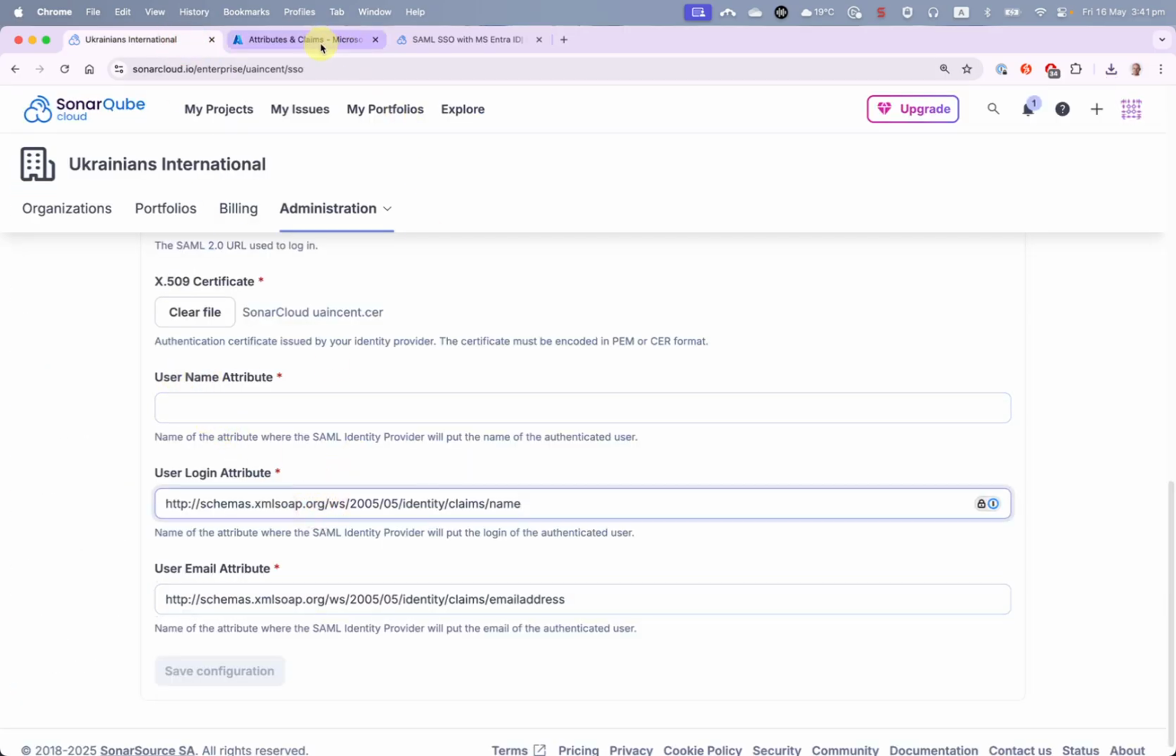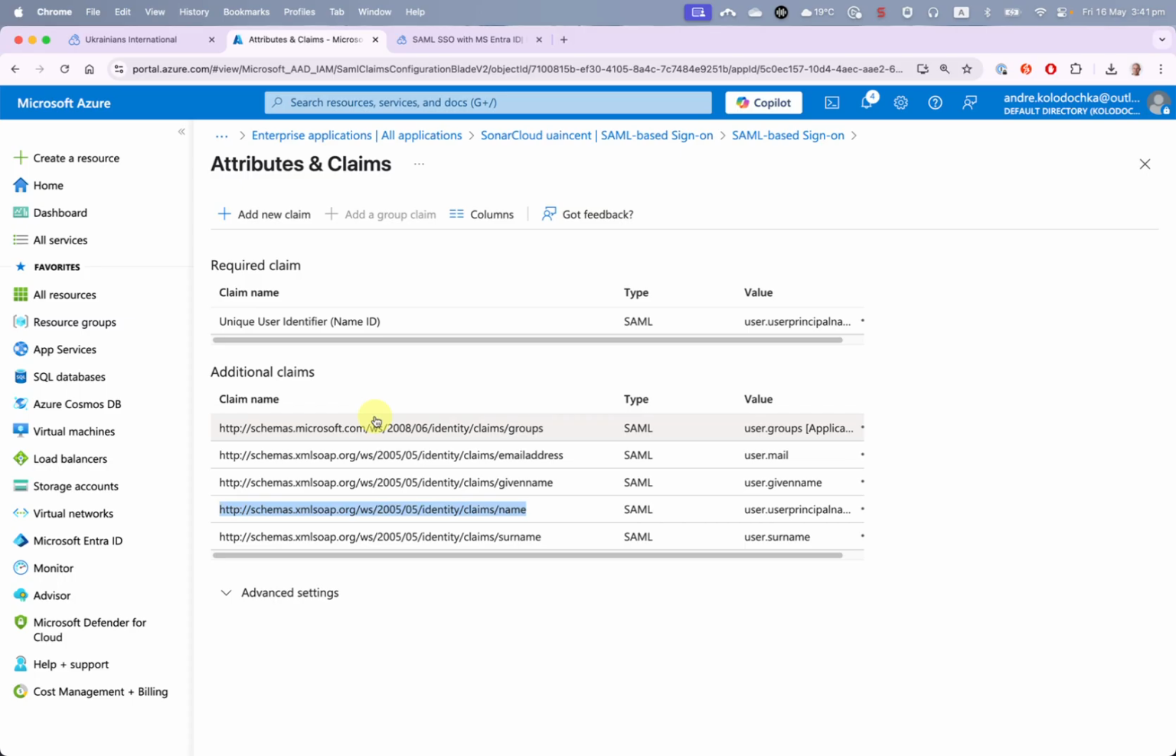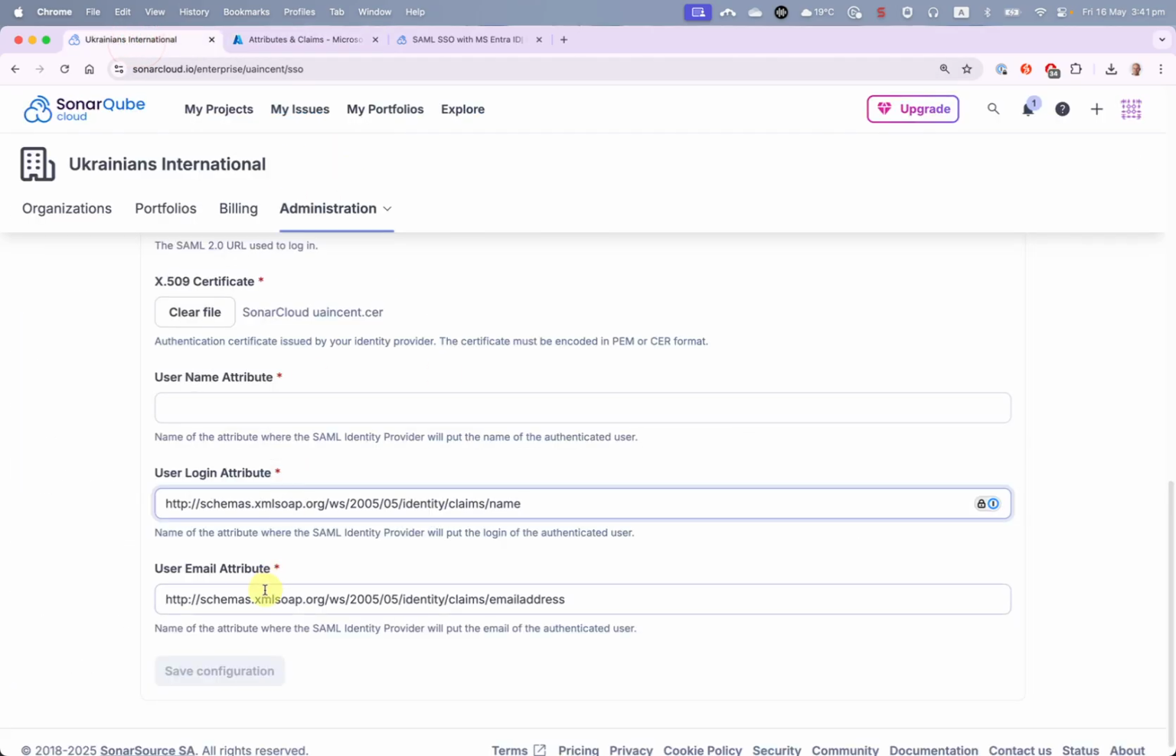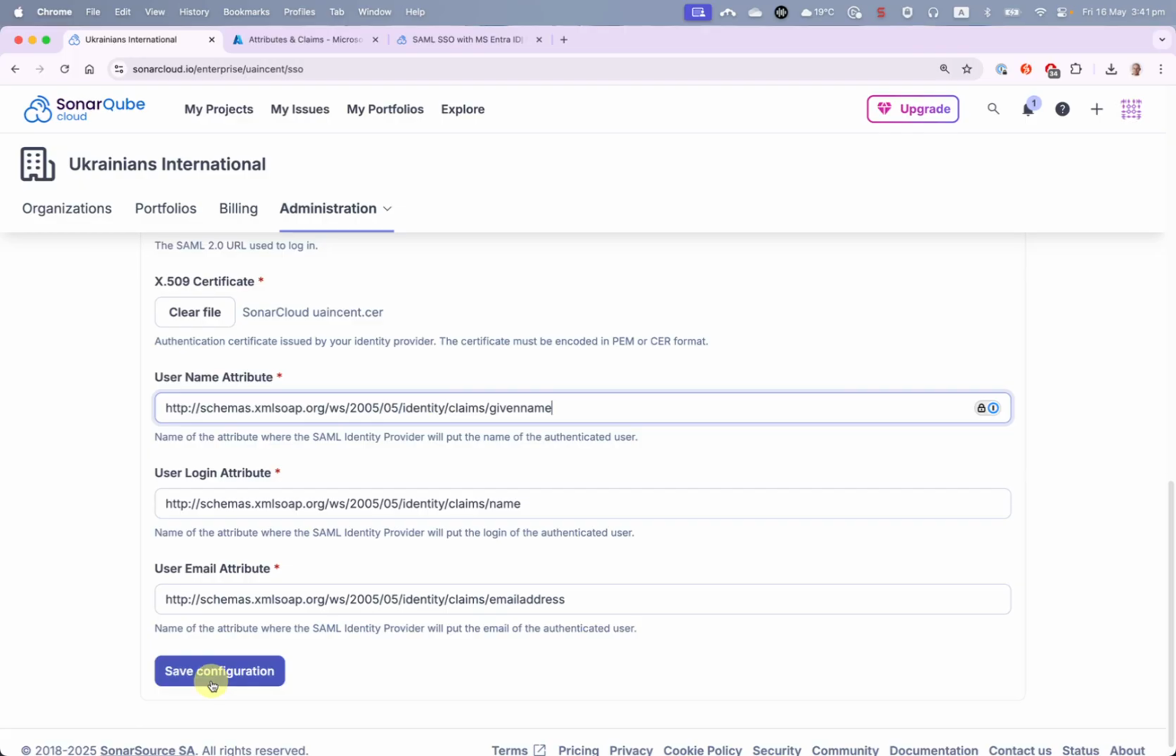And the last one is the name. Name is what will be displayed as user's name once they've logged into SonarCloud. So I will use given name. There is a little bit of a problem here, and I will explain it later and how I fix that. So I click on Save Configuration.